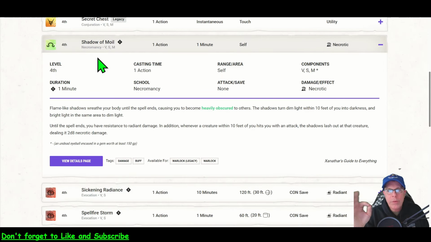Shatter of Moil, we've gone over this. Great spell. It's for warlocks. Lasts for a minute. It's concentration. It's on self. Flame-like shadows wreathe your body until the spell ends, causing you to become heavily obscured to others. Meaning, blindsight or truesight are needed to see you, not darkvision. And then it's dim light within 10 feet of you into the darkness.